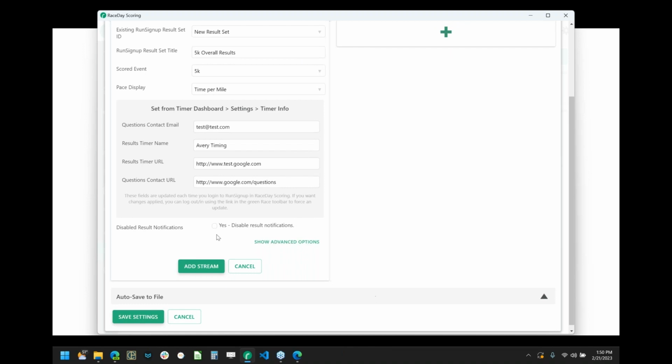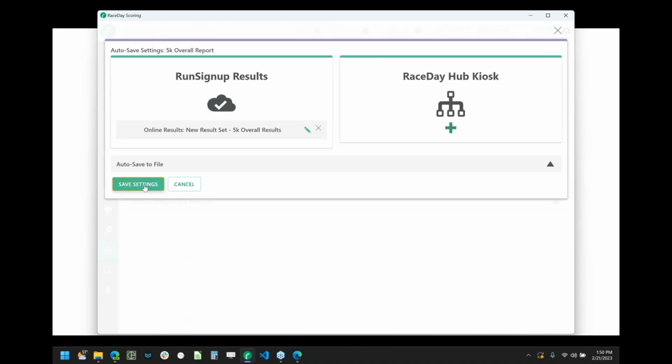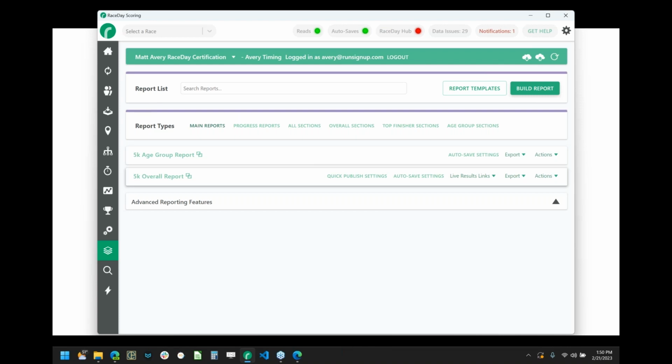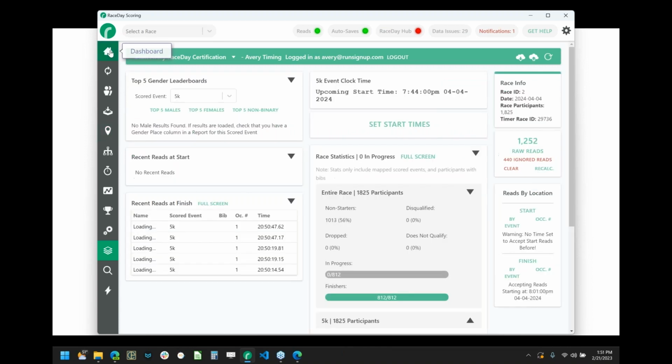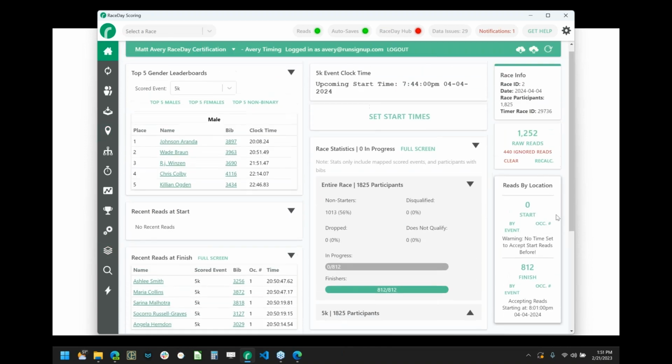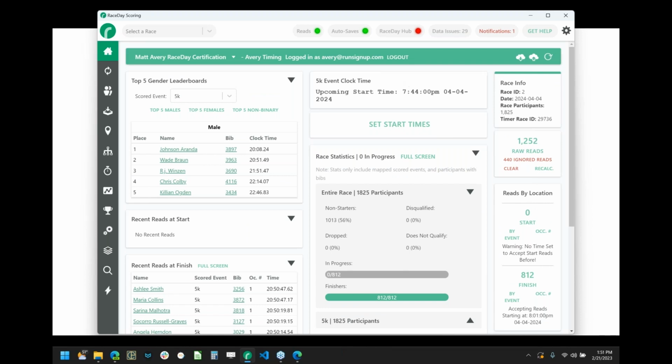These look fine, so I'm not going to disable result notifications. I'm not really doing anything with that. I'm just going to click Add Stream and save settings. So as soon as I do that, I now notice that this autosave icon is green. So this basically means now this report is automatically saving to RunSignup. So it's going every 30 seconds and pushing results up to RunSignup. So as reads come in, I don't have to do anything. All I do is sit on the dashboard and watch them and make sure that things are looking good. And I'll know that my results are going to RunSignup.